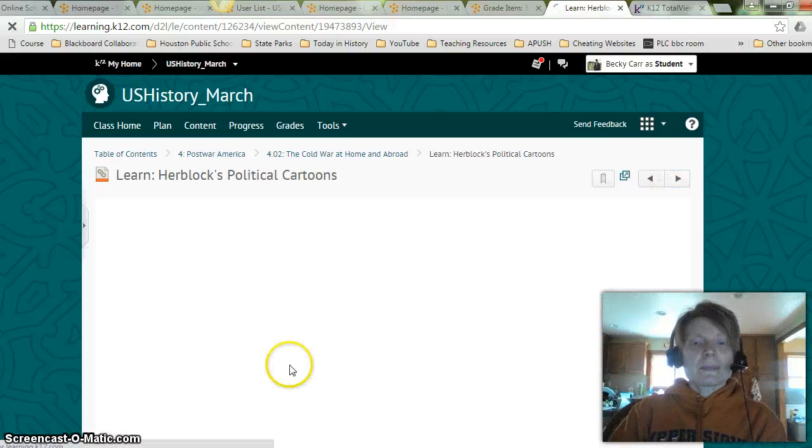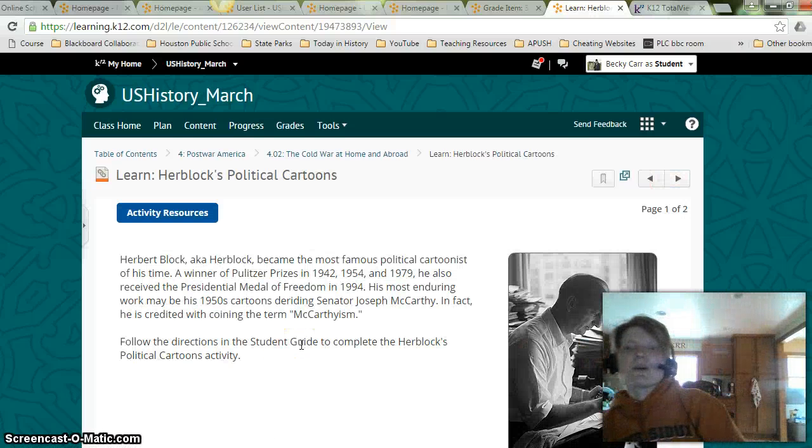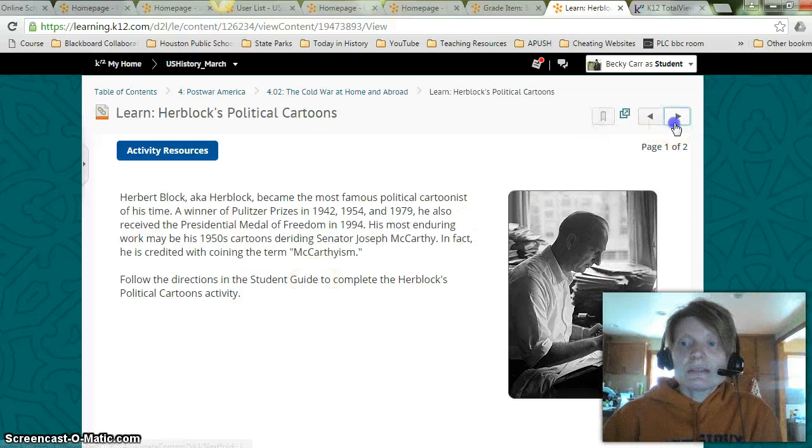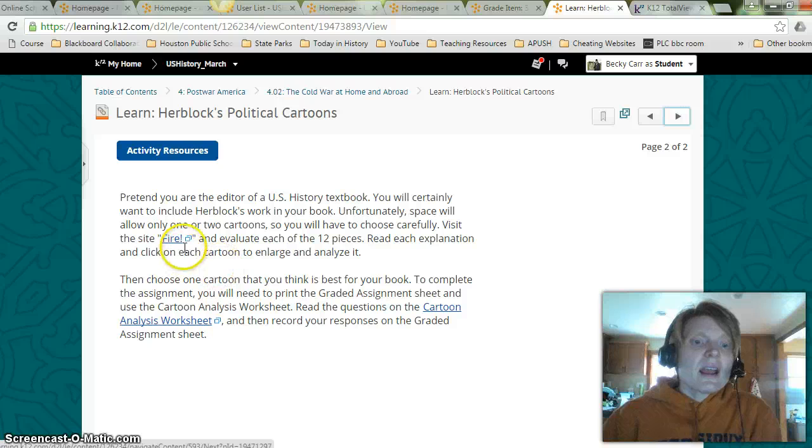Then it's going to introduce you now to the assignment for today about these political cartoons about the Cold War. And there'll be directions in here to help you figure that out. And then when you get to this part of the lesson, there's going to be more resources.